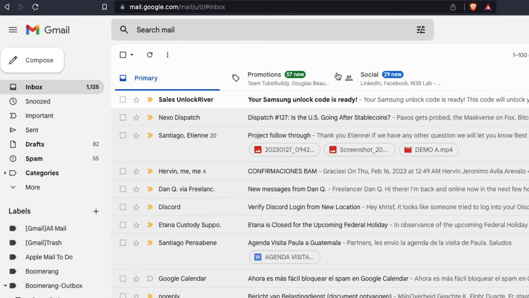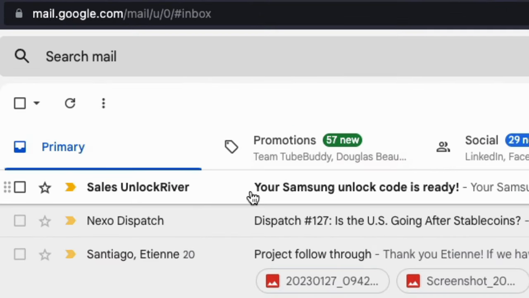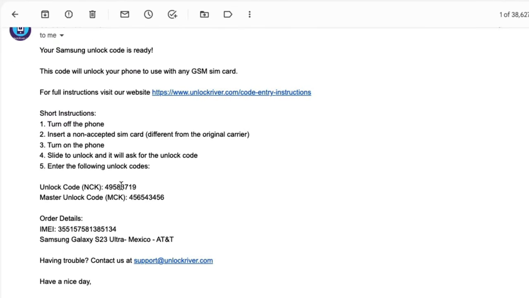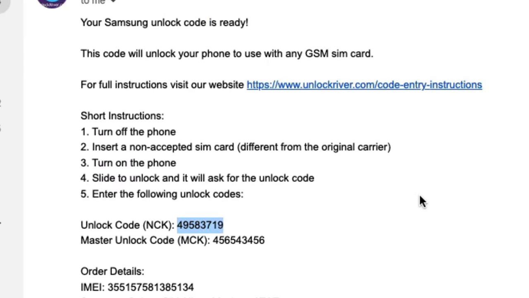It may take a while, so I'm gonna be back once this is completed. Then you will receive an email just like this. The email will confirm that your phone has been unlocked successfully, and it will include an unlock code with instructions. The unlock code was generated successfully in this case, and now we simply need to activate the unlock.